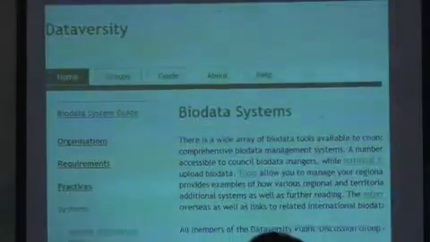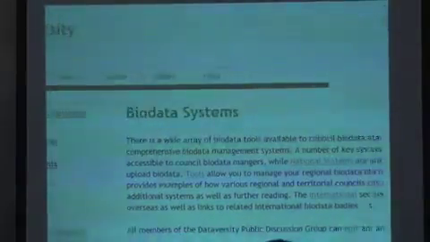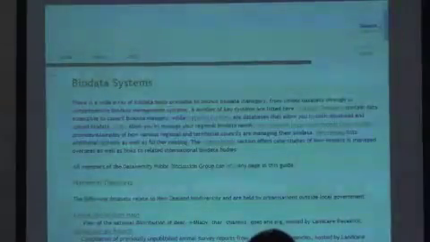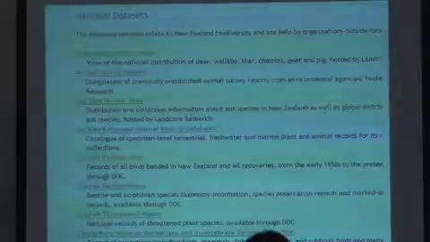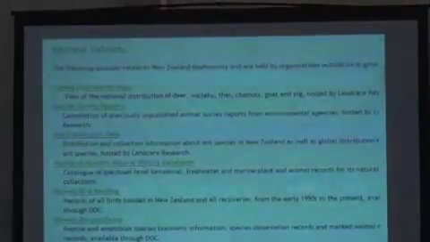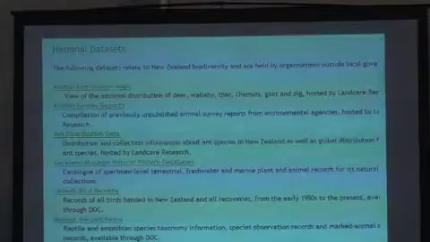This is the real pièce de résistance page. The list of actual biodata systems. We've got a big old page of biodata systems. I'll walk you slowly through it. Number one, national data sets. These are systems where you can access data, but not necessarily contribute it.